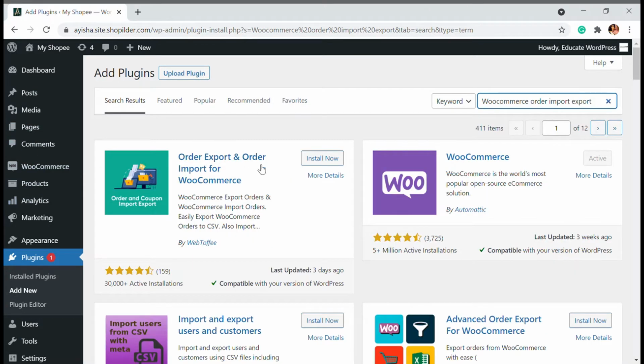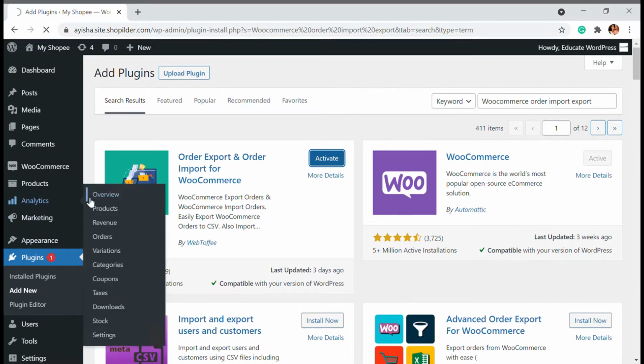So you can see the plugin, and also it has 30,000 plus active installations. They also have some plugins for product import export and coupon import export and all other things. So we're going to go for the order import export. I'm going to install the plugin, and once installed you will be able to see the plugin in the dashboard. So I have just activated it.